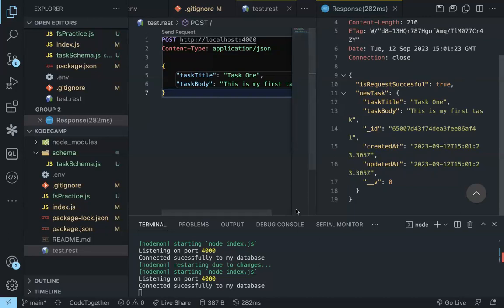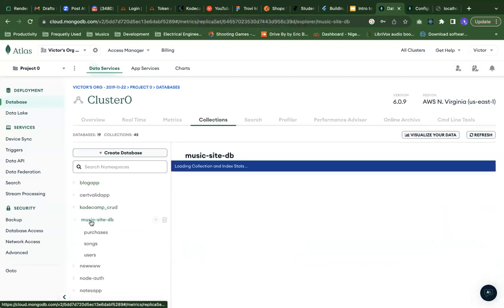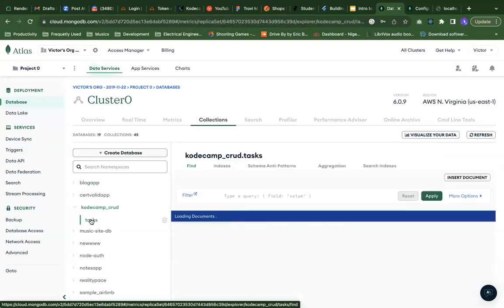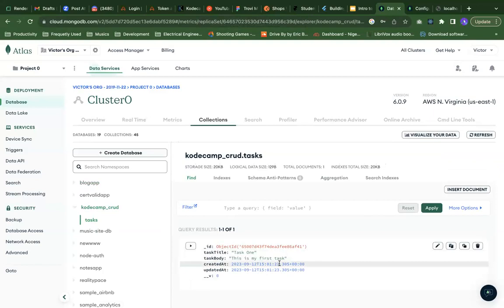Now let's go over to MongoDB and let's see what is going on. Let's come back to this CodeCamp CRUD. Let's come to tasks. Yay! Can you guys see that it has saved that task? Do you guys see?